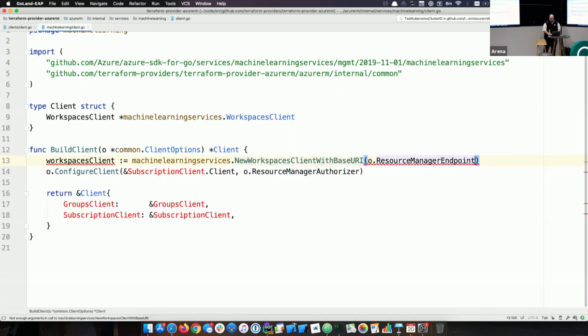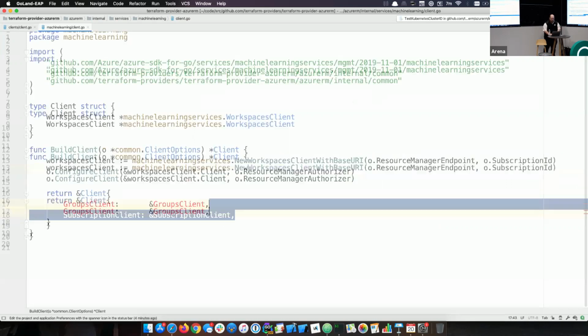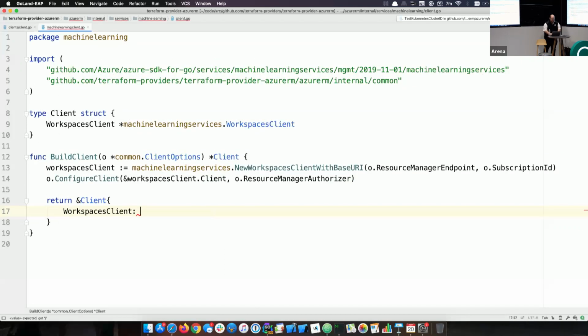And this takes two things. This takes the base URI, which is available here, and it takes the current subscription ID. So if we thread those two through, and then we're going to configure it with whatever authorization it needs. So in this case, an access token for the Azure APIs, and then just return that here. So workspaces.